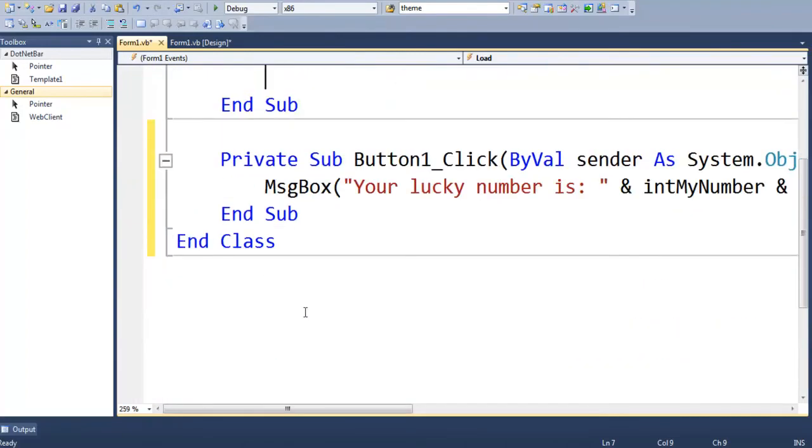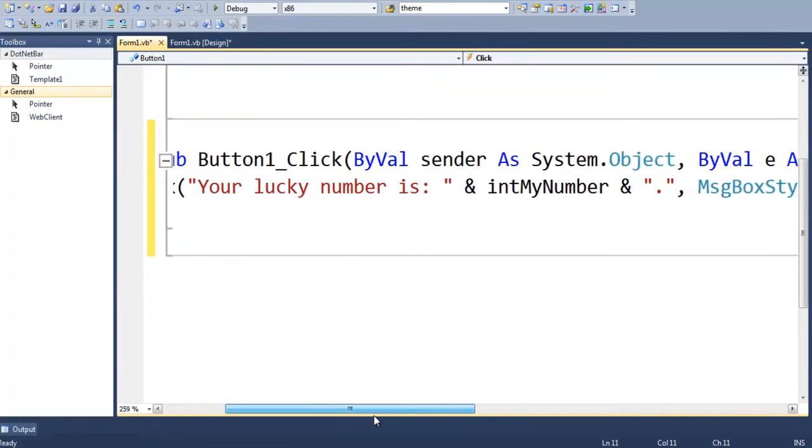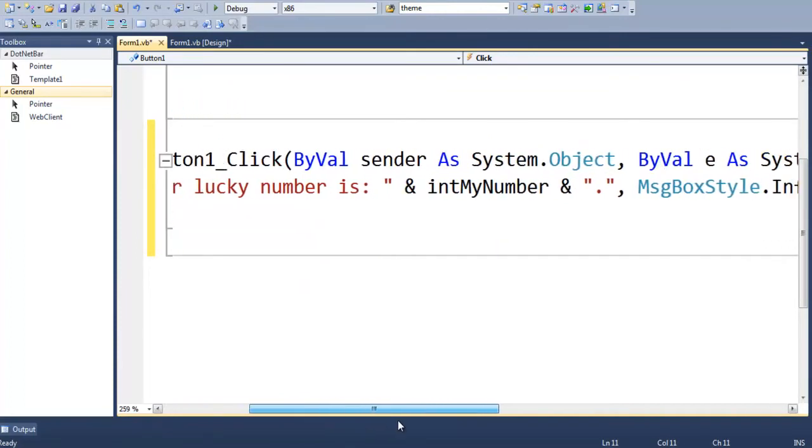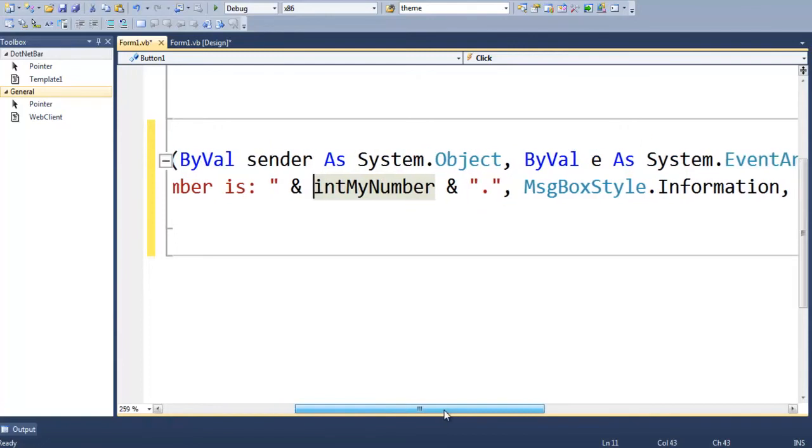I'm going to zoom in even more. So here we have message box, open bracket, open speech, "Your lucky number is ", close speech, ampersand, and then intMyNumber, which is the declared variable that we have already written at the top of the program. As you can see, it says here below the text, private intMyNumber as integer, which means it has automatically picked up that it's the int from the variable above.